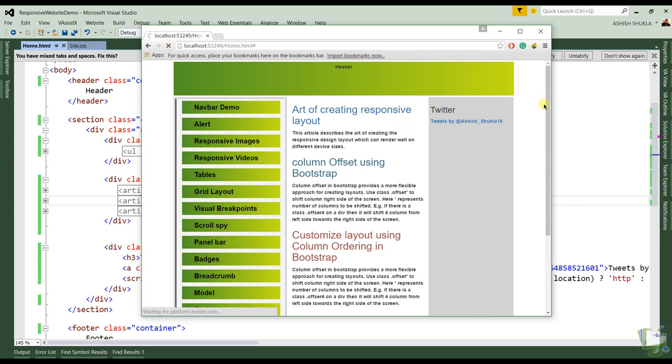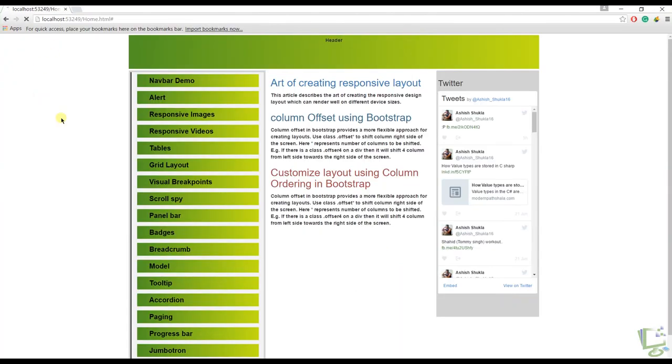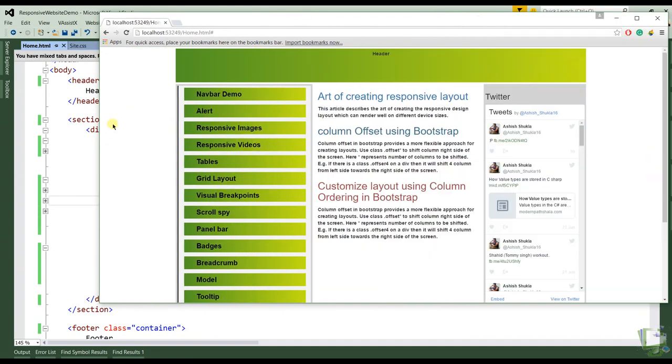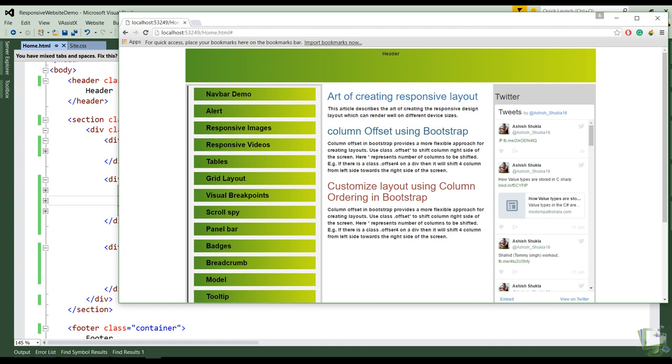So now we can see we have the first 4 columns for left hand navigation, the next 5 columns for the main content, and the last 3 columns for other related content. As we have defined this layout for the small screen devices, this will remain the same for the small screen, for medium screen, and for large screen.